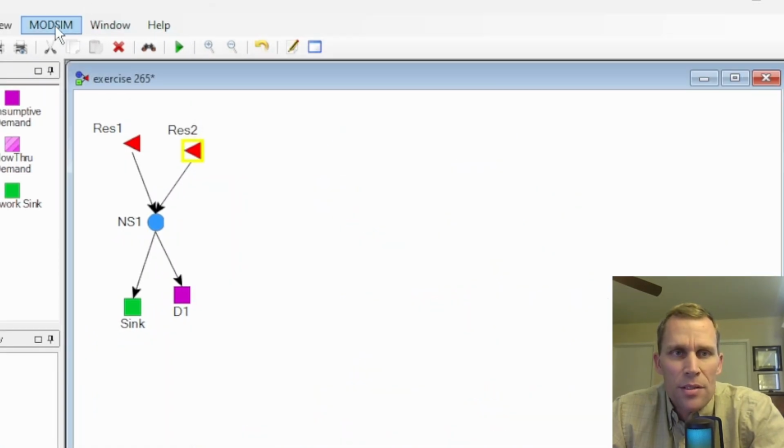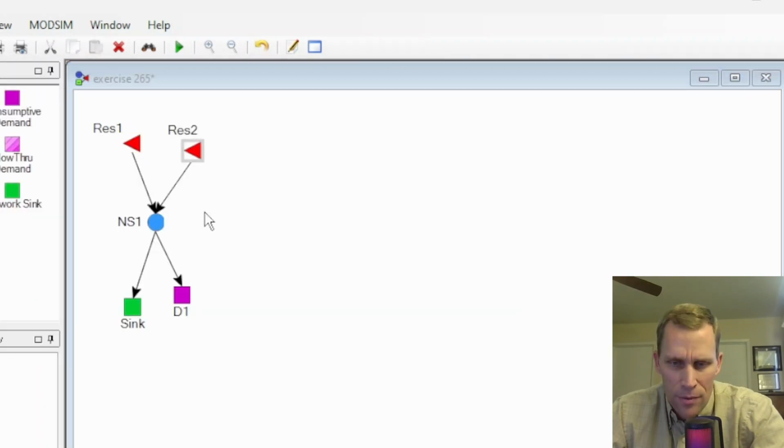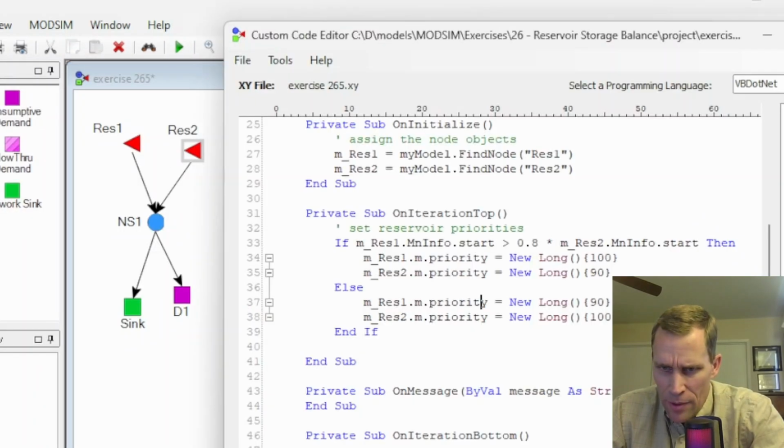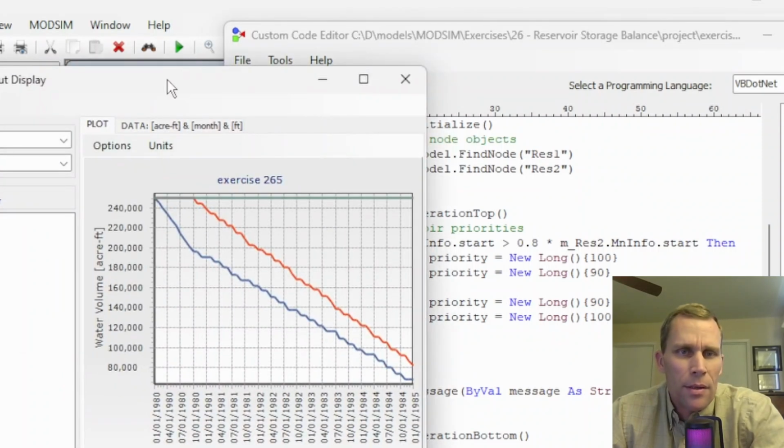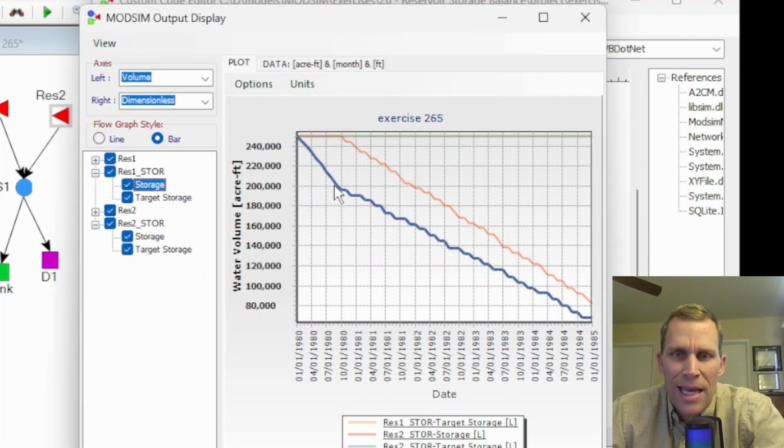One other way to do this is to go to MODSIM graphing mode, click on one of the reservoirs, minimize it, click on the other reservoir, and then now we can bring up the box right here. Here is the graph. And reservoir 1 storage right here is now 80% of reservoir 2 storage, which is right here in the dark orange.